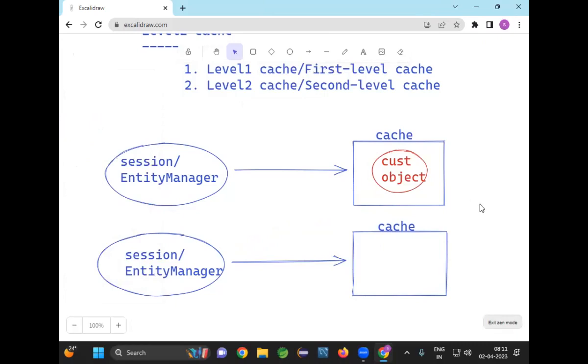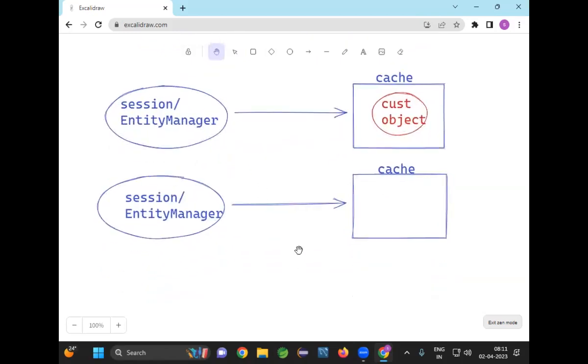Okay. Now our requirement is we want to add one more level of cache, which is called global cache. Why are we calling this cache local? It is local cache to entity manager 1. This is local cache to entity manager 2. But we want to create a global cache. Global cache in the sense, the cache that can be used by multiple entity manager instances or multiple session instances. This is called local cache or level 1 cache.